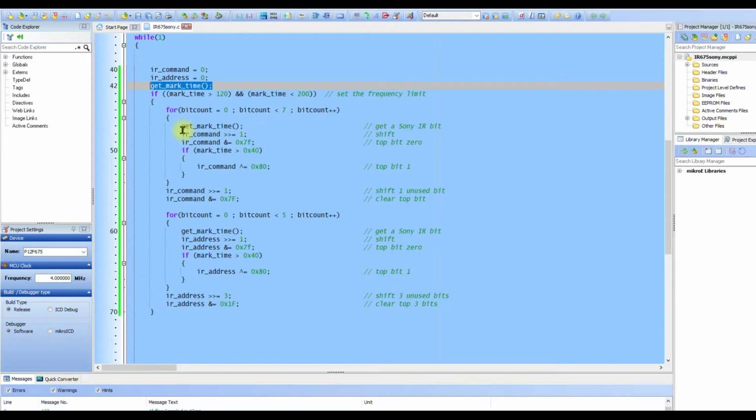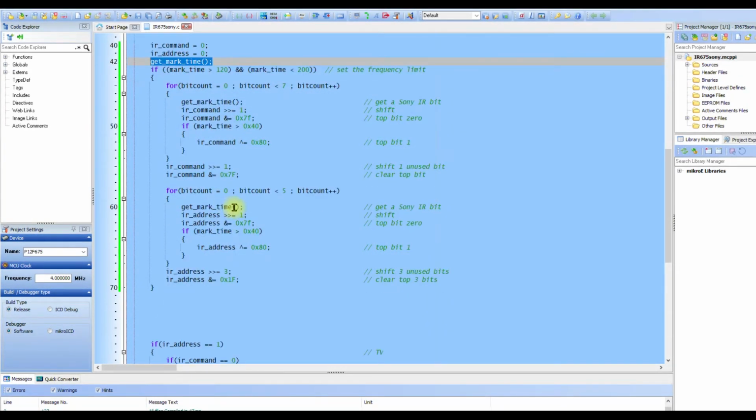Then we are checking the other bits, first command bits and then address bits. It's 7 bits for command and then 5 bits for address. As the LSB is transmitted first, the command is received first, then the address is received.